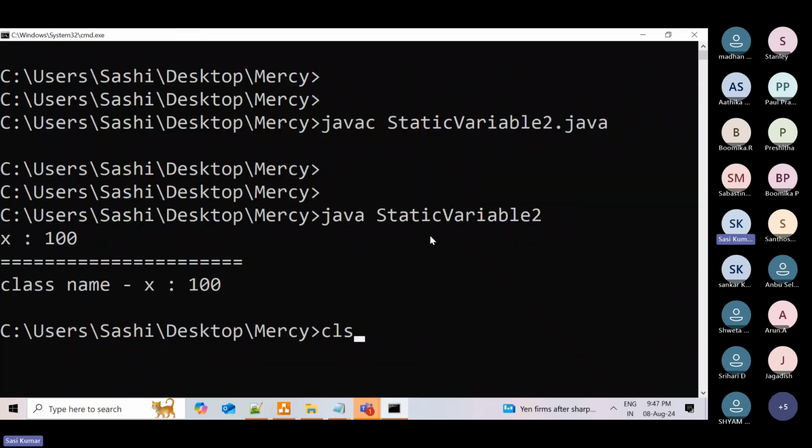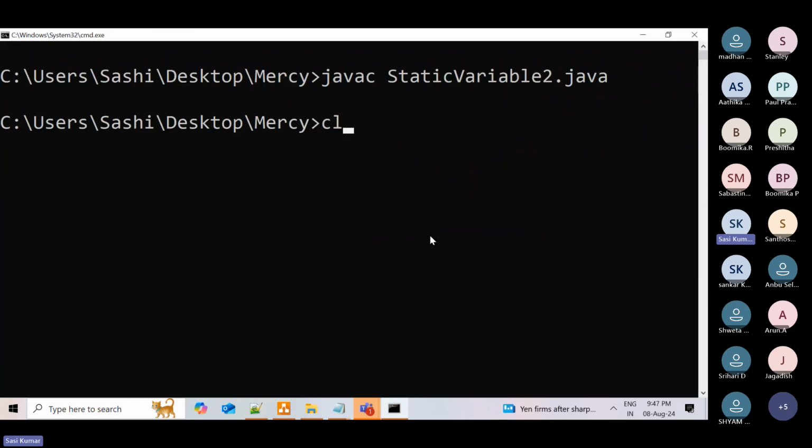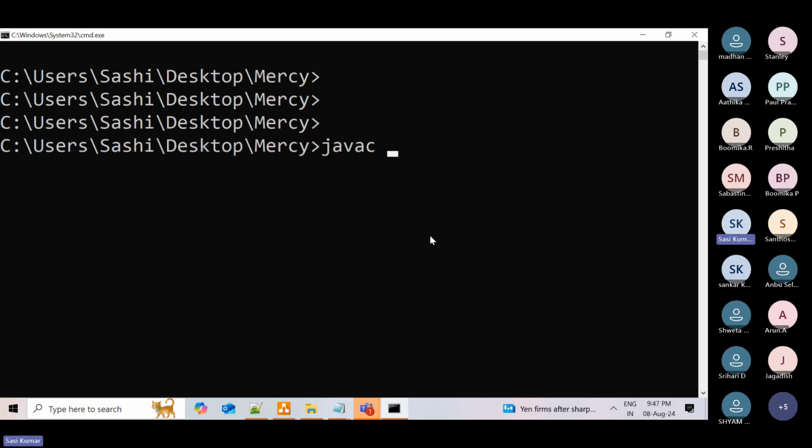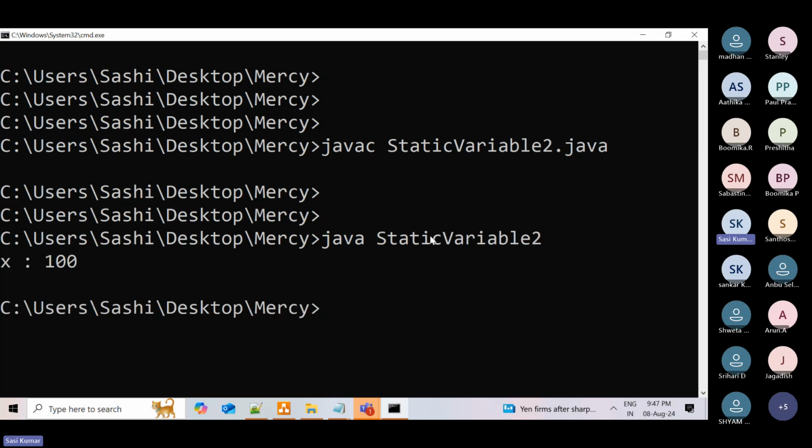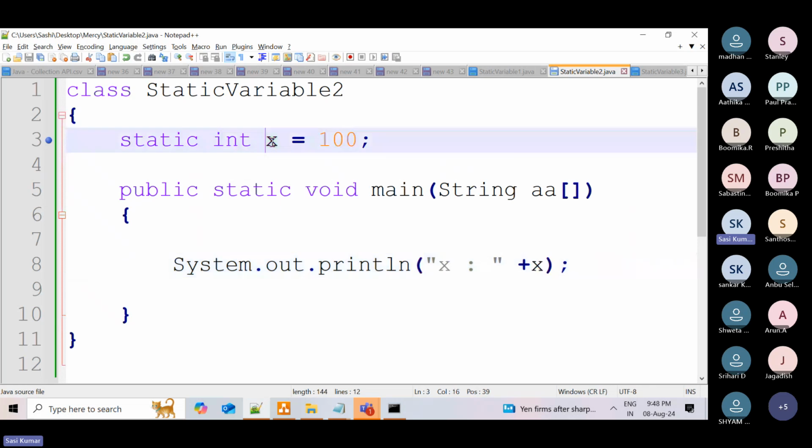Let me rerun again quickly. I would like to stress some point. Let me rerun. So javac ClassName.java, right? Compilation is success. Java ClassName, you are getting 100. So here we do not have any other variable, only the static variable. Suppose something like this happens.